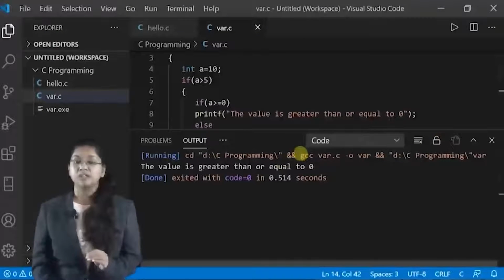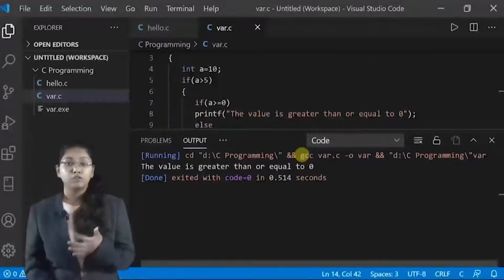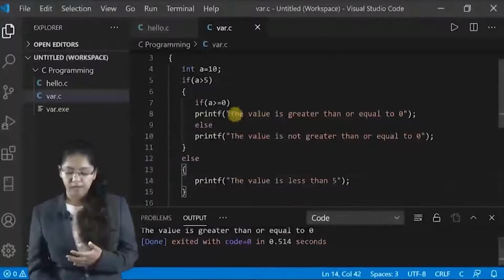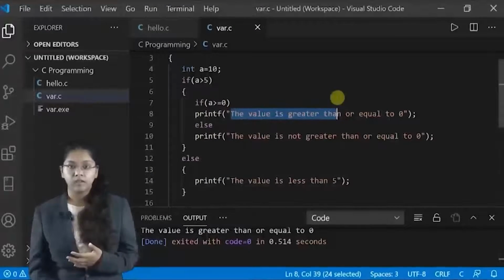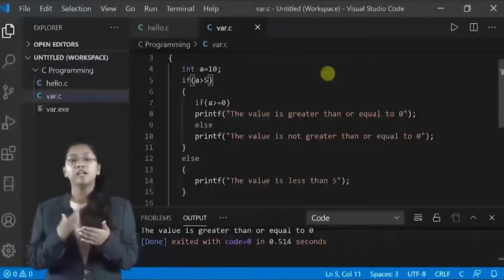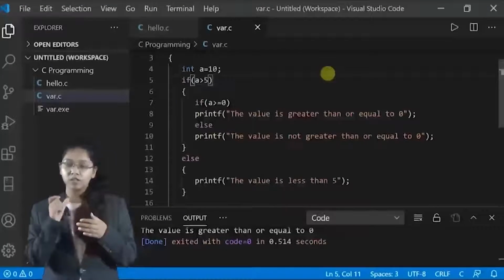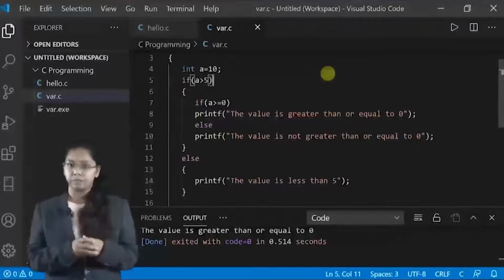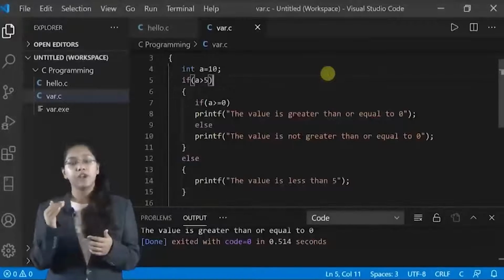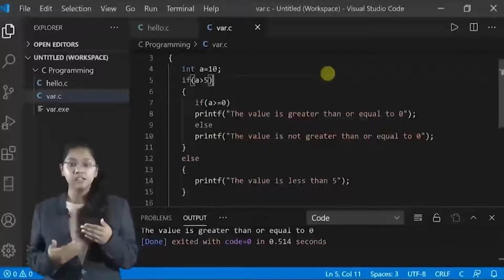See, what is it giving? The value is greater than or equal to 0. Where have I printed this statement? See, I have printed it here, right? That means I have assigned a value of 10 to a. Now first it goes to the first statement and sees that if A is greater than 5, which is true, then it will go inside the curly braces.